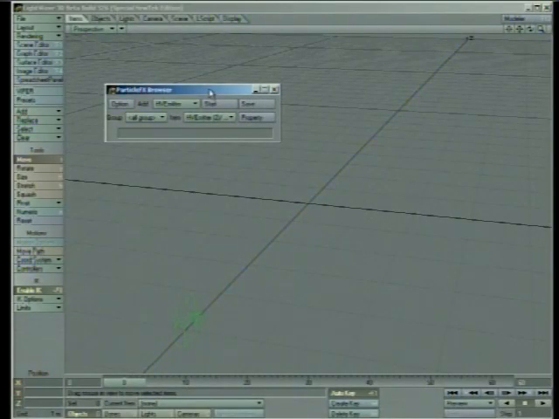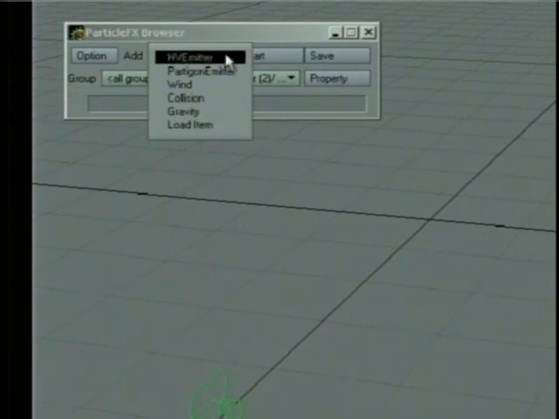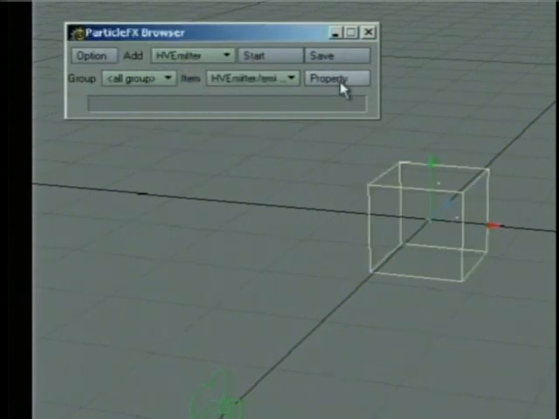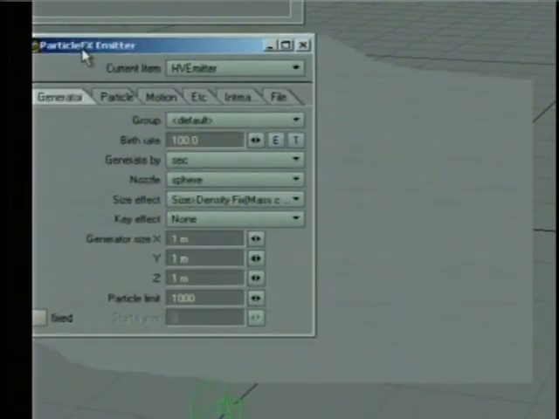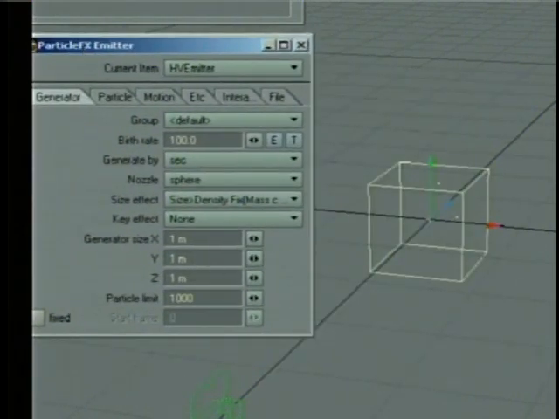Now that we've created a nice snowy effect, let's take a look at how we would set up some fireworks. Okay, so from our ParticleFX browser, I'm just going to add our hypervoxels emitter and go to Properties. All right, let's just move these out of the way here. And the first thing I want to do, we go ahead and push play. I like to have it playing when I'm adjusting things just because I can see it real time.